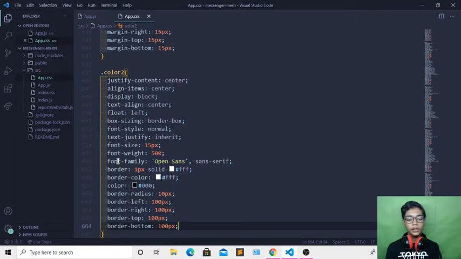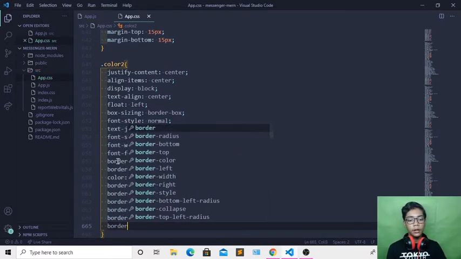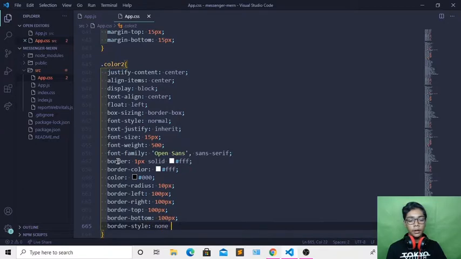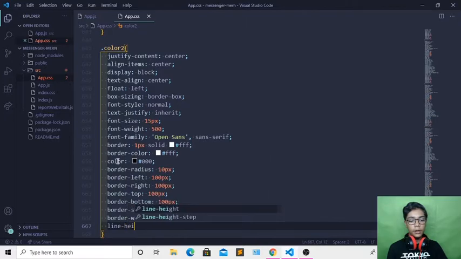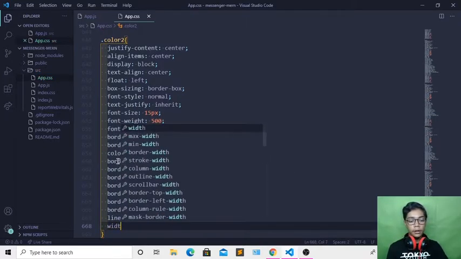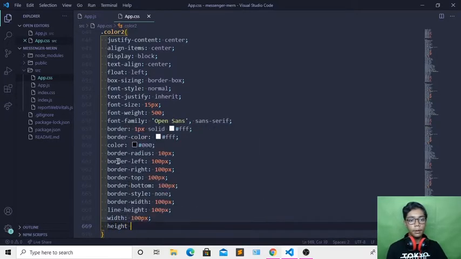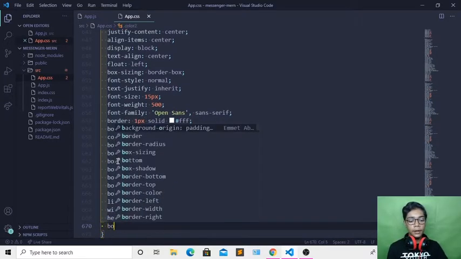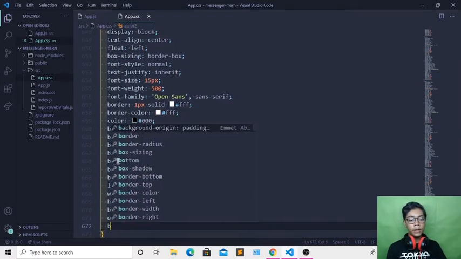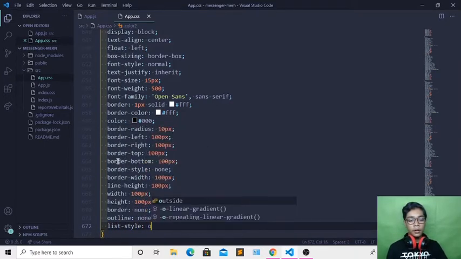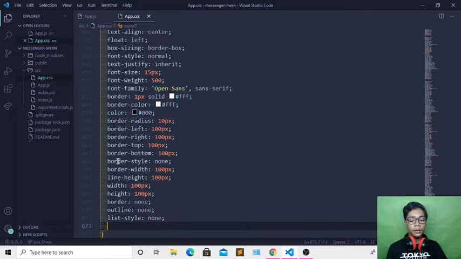Now when you've done all that, I'll be pressing enter, creating border style, which should be none, and also create border width, which should be 100 pixel, then create line height 100 pixel, then create width 100 pixel, and also height 100 pixel, and I will be writing border none, then create outline, which should also be none. Then I will be coming underneath, creating list style none. Okay, so when you've done that, I will be writing list style type, which should be none.